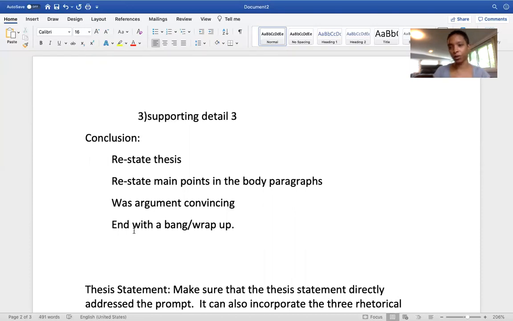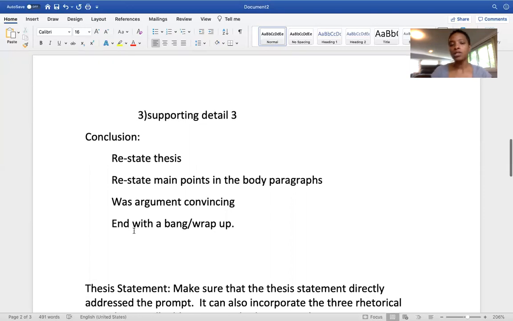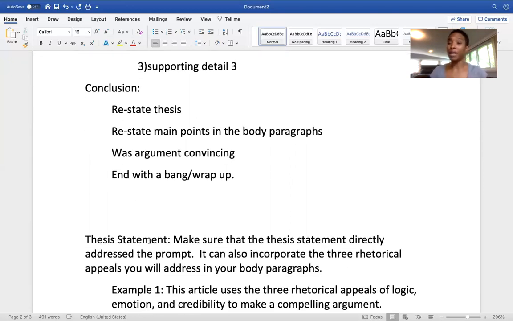So the outline is pretty self-explanatory. I want to spend a little bit of time on the thesis because I think you might need a little bit more direction. So here's the thesis statement, like my hint to you. So make sure that the thesis statement directly addresses the prompt, right? So the prompt is, you know, please write a rhetorical analysis about the following essay. That's the prompt. And then the next thing I recommend is that you can also incorporate the 3 rhetorical appeals you will address in your body paragraphs. So generally a thesis statement has your position plus your 3 points. That's generally the formula for a simple thesis statement.